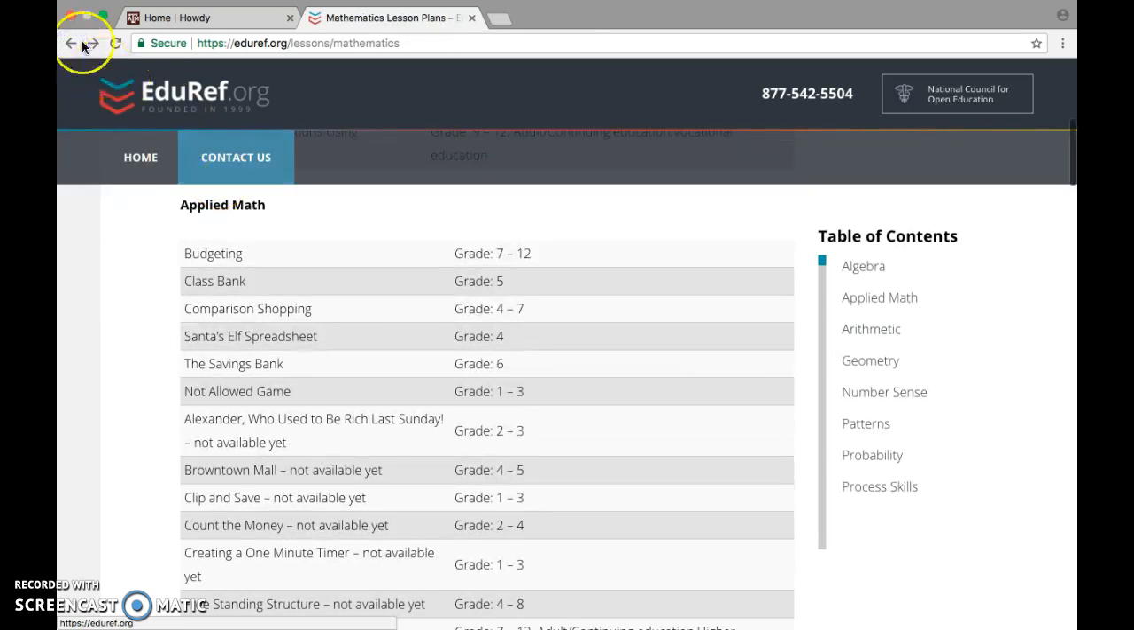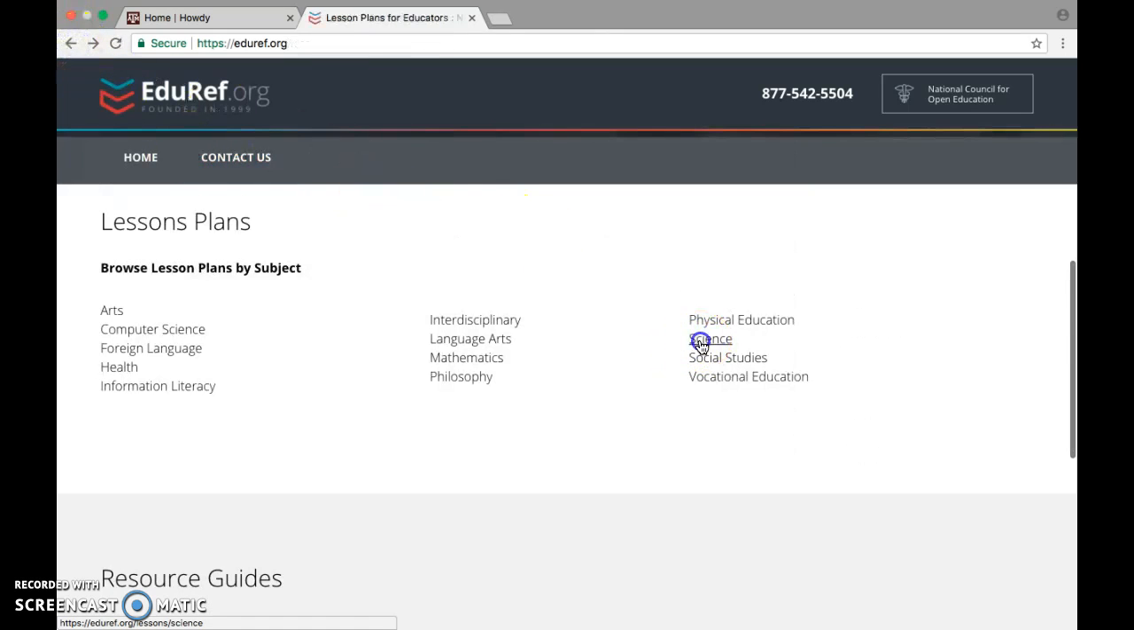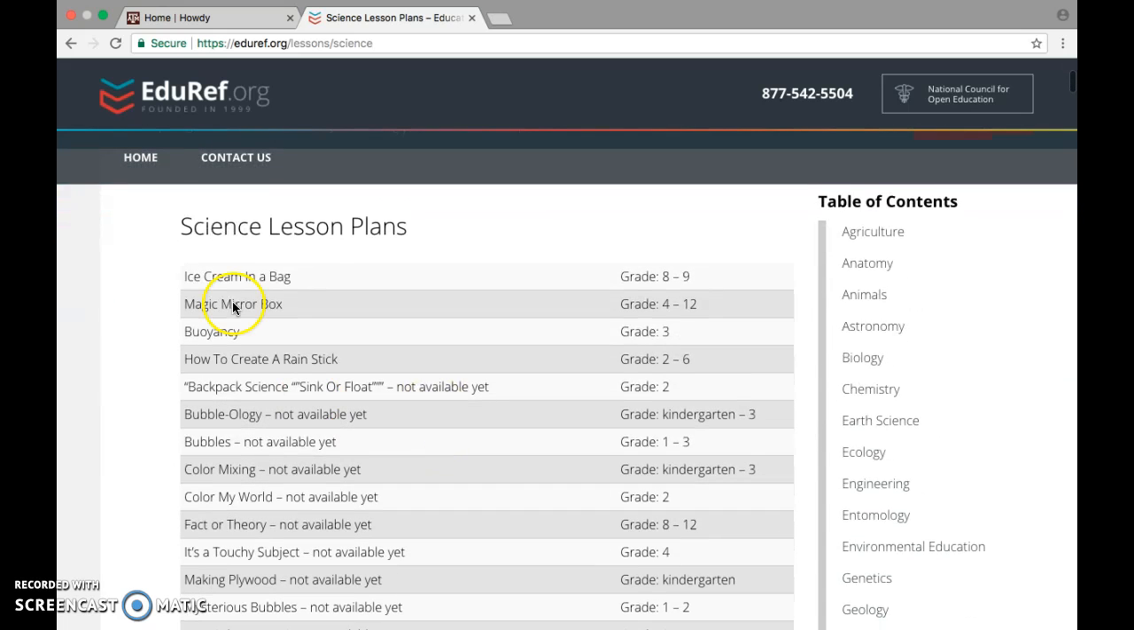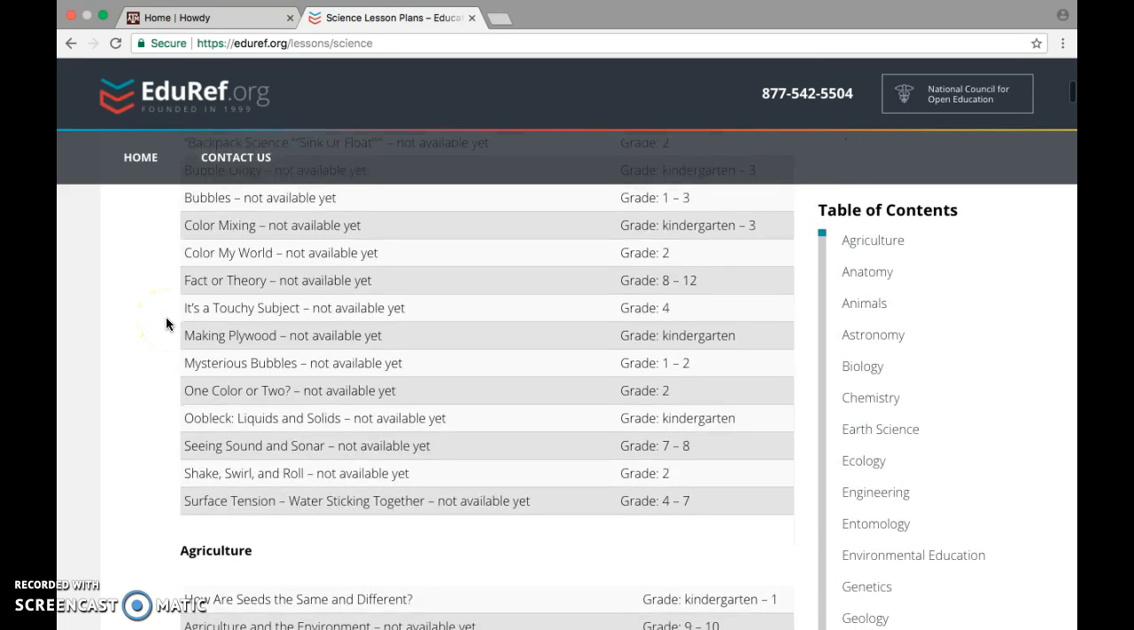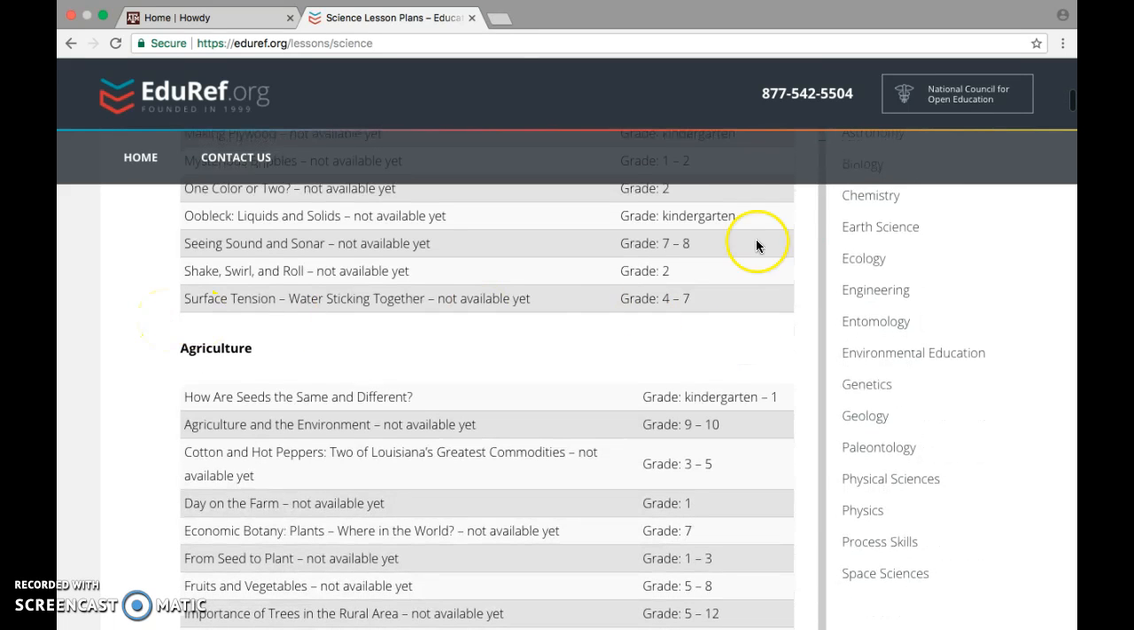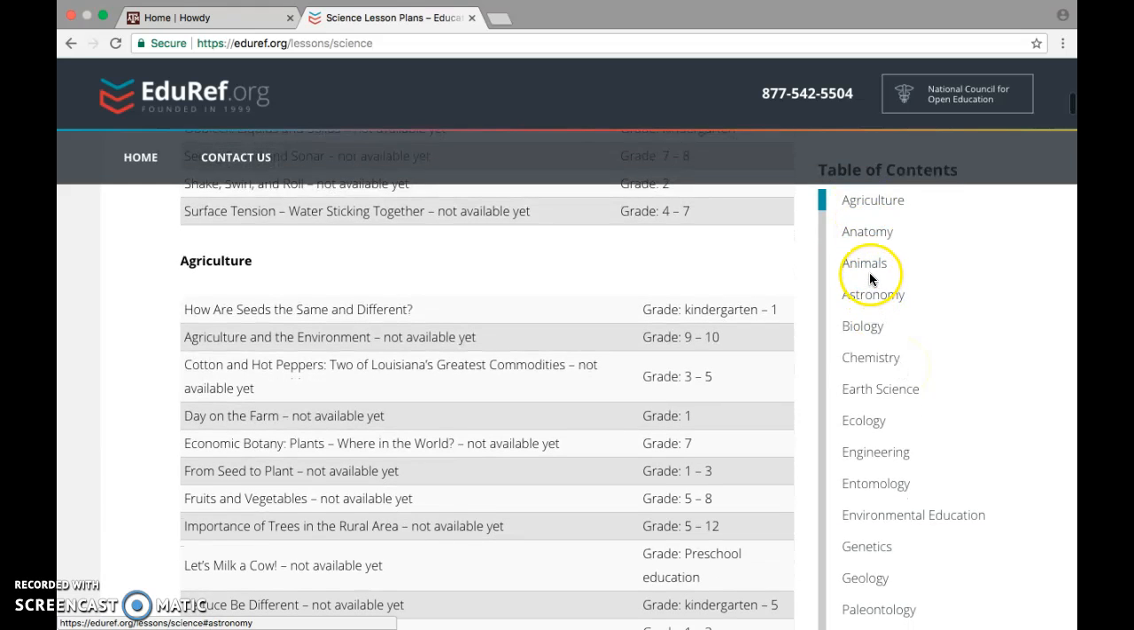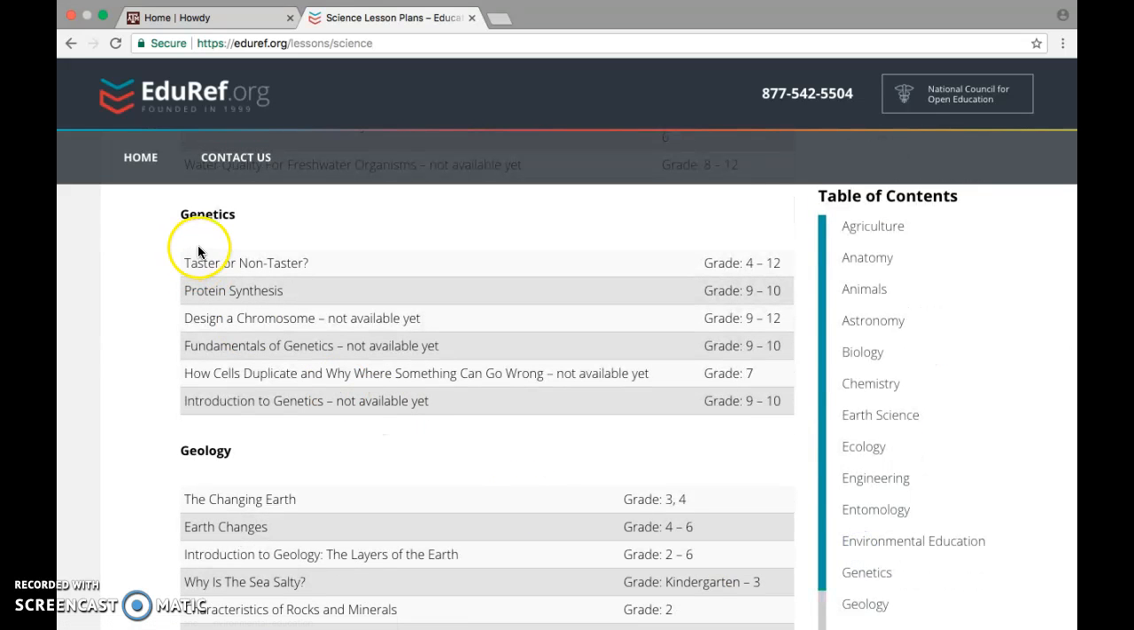So let's go back, and I'll go to science, and you'll see again. So we've got science lesson plans, ice cream in a bag. That's probably all the labs and stuff you can do. And if you look over here, you can see earth science, ecology, engineering, and entomology, animals, astronomy, biology, chemistry. You can basically pick and choose. Like, okay, my lesson's over genetics. Let me look. Okay, grade 4 through 12, grade 7. So it's really, really great resource.